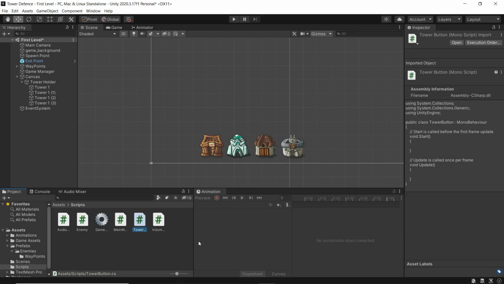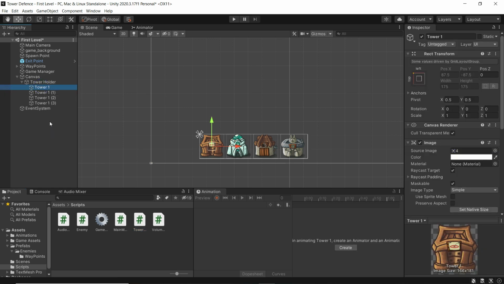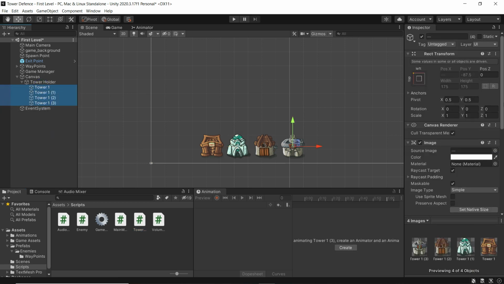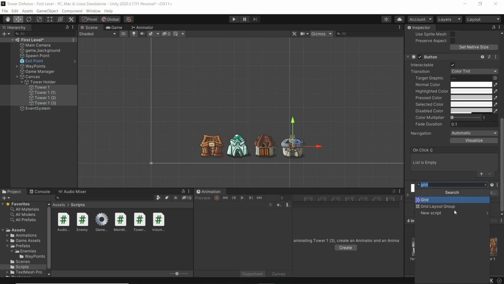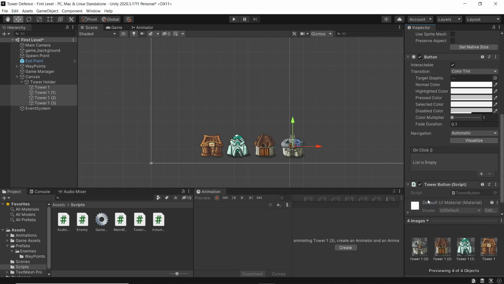So now that we have created our buttons, let's add a script to our buttons. I'm going to hold all of them and add component, TowerButton. So now let's go inside.